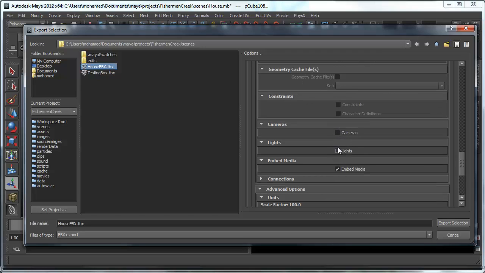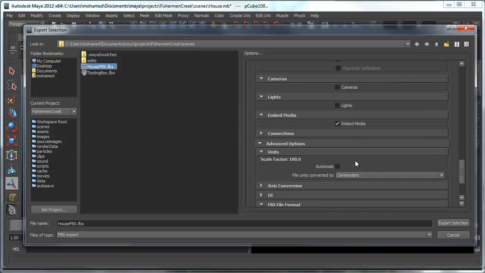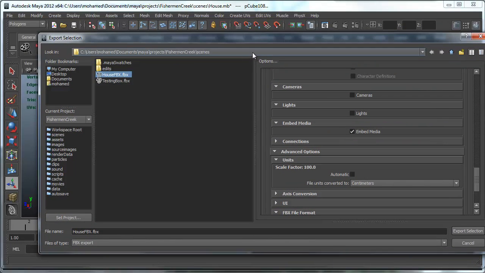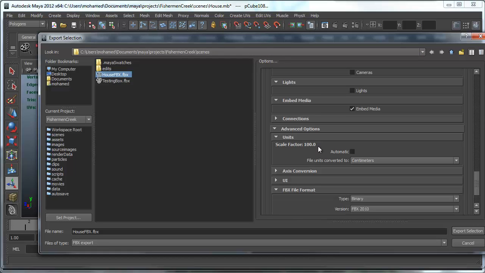I usually untick the lights and untick the cameras. You don't need them. I always embed the media because it takes all the texture files if you had textures, because I have only materials here. So I embed all the texture files, all the materials, all of them, into that FBX file.